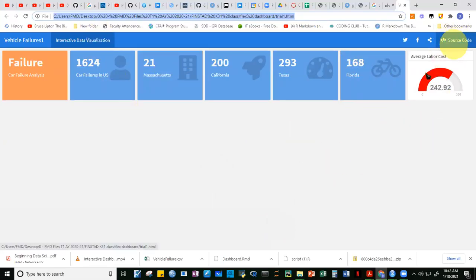Okay, nandun yung source code natin, no? So, vehicle failures, ito yung pangalan ng dashboard natin. Then, the first page, guys, interactive data visualization, di ba? Ito yung naka-highlight na. No? Alright, di ba? Nag-create tayo ng value box failure. Ito yung pangalan niya. Car failure analysis. Then, car failures in US. Yung bilang, no? 1624. Then sa Massachusetts, kita nyo guys yung FA, no? Yung icon, no? User, building, rocket, dashboard, tsaka bicycle.